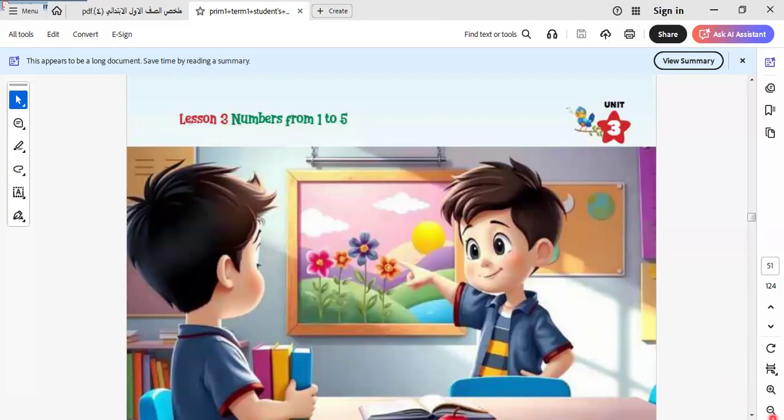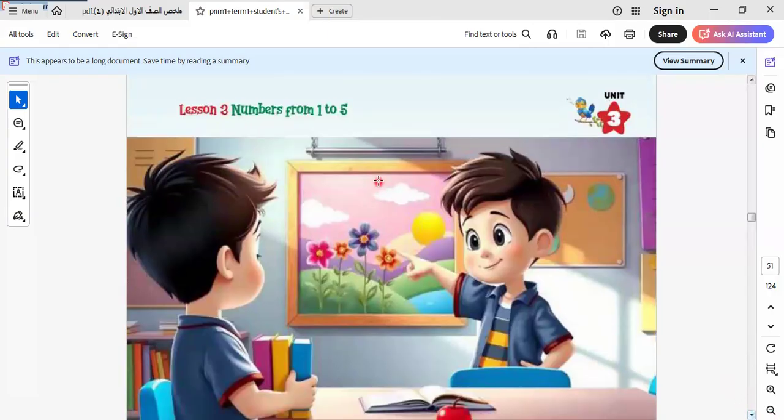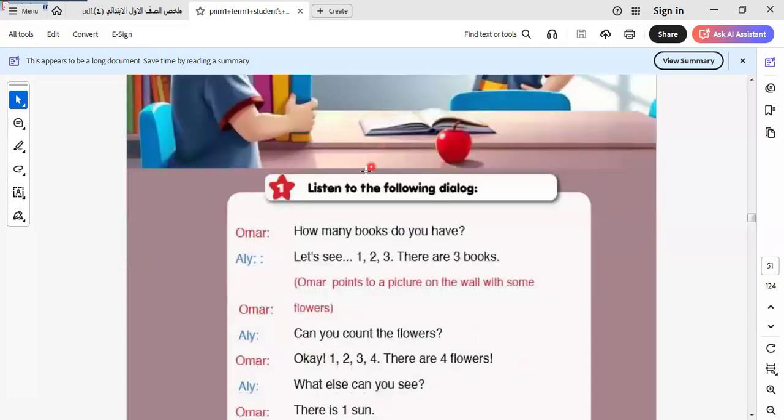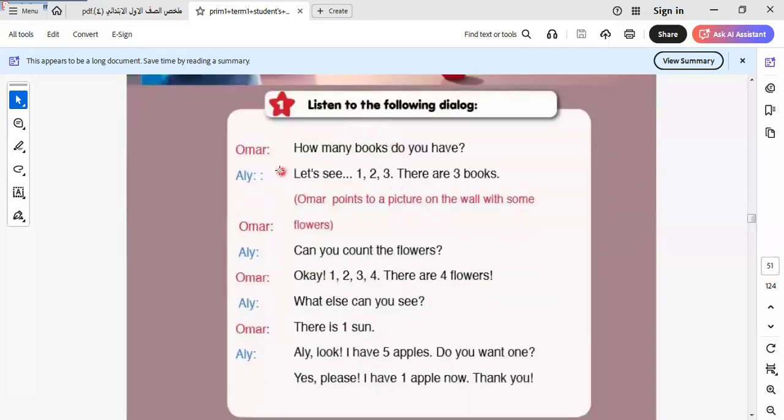Let's go to lesson 3 today. Today I will end this unit. This is unit 3. Here we count from 1 to 5. Let's count together. Review. This is the dialogue between Omar and Ali. Let's read the dialogue and know more about this topic.